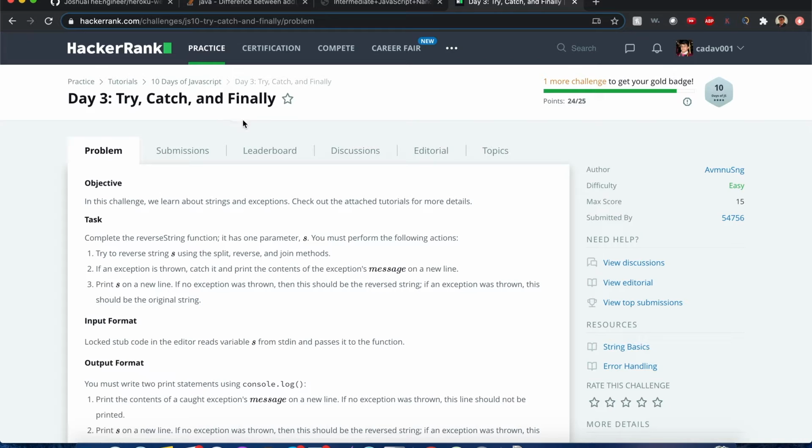Try, catch, and finally. So we're going to complete the reverse string function. It has one parameter s and you must perform the following actions. Try to reverse string s using the split, reverse, and join methods. And if an exception is thrown, catch it and print the contents of the exception's message on a new line and print s on a new line. If no exception was thrown, then this should be the reversed string. If an exception was thrown, this should be the original string.